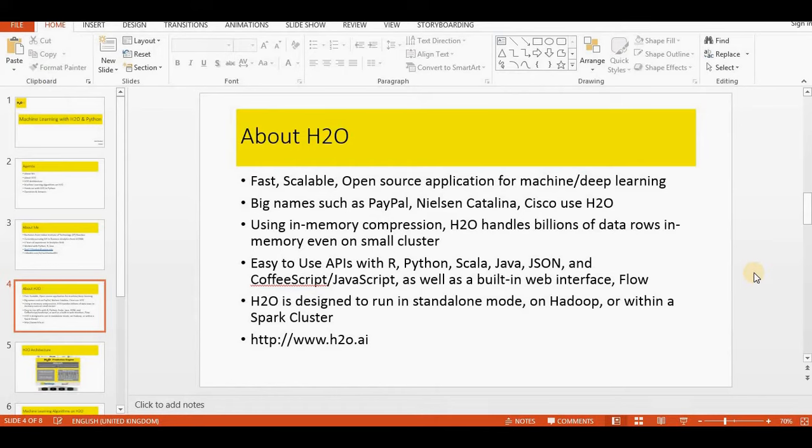So what H2O uses is in-memory compression, which can handle billions of rows of data in a very small amount of time, and it's scalable. So if you have been using Python with scikit-learn, one of the limitations is the size of the data. So it has to fit on a computer. We can't scale scikit-learn machine learning, or maybe caret machine learning and R, to multiple nodes, but with H2O this is a piece of cake.